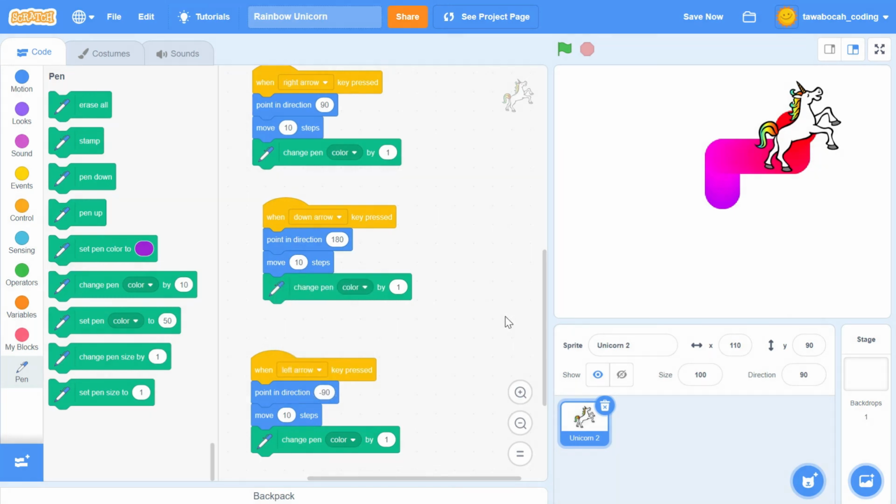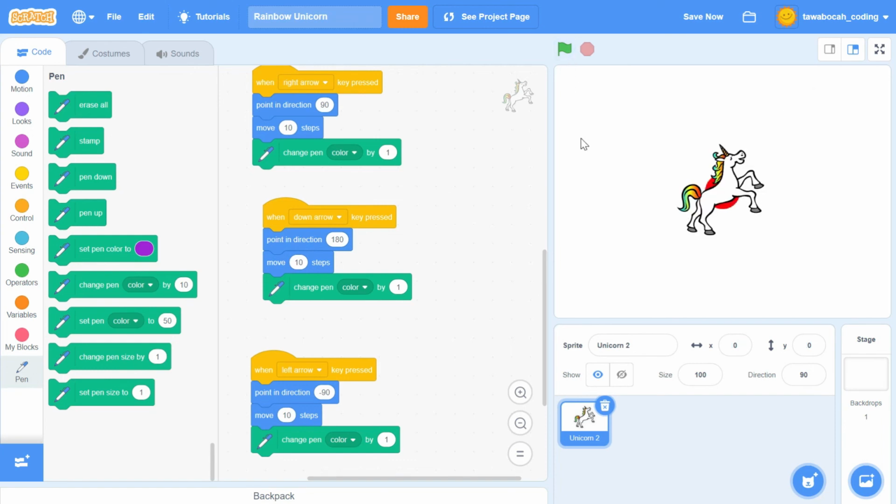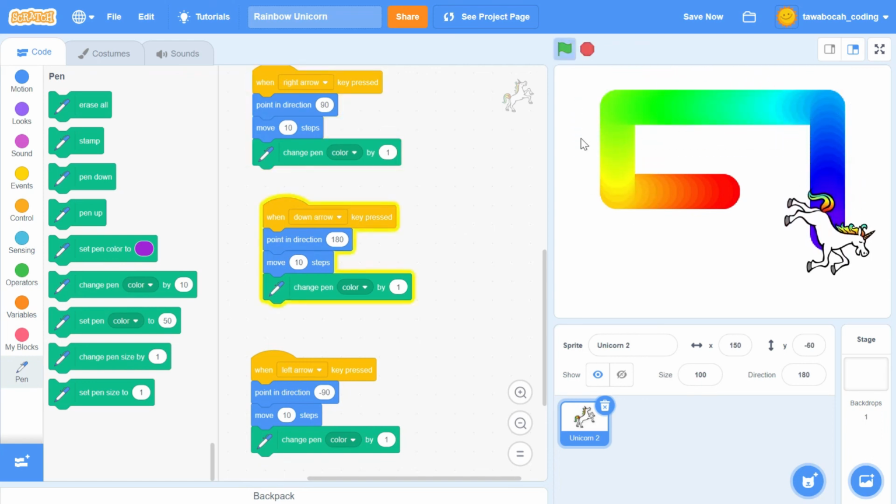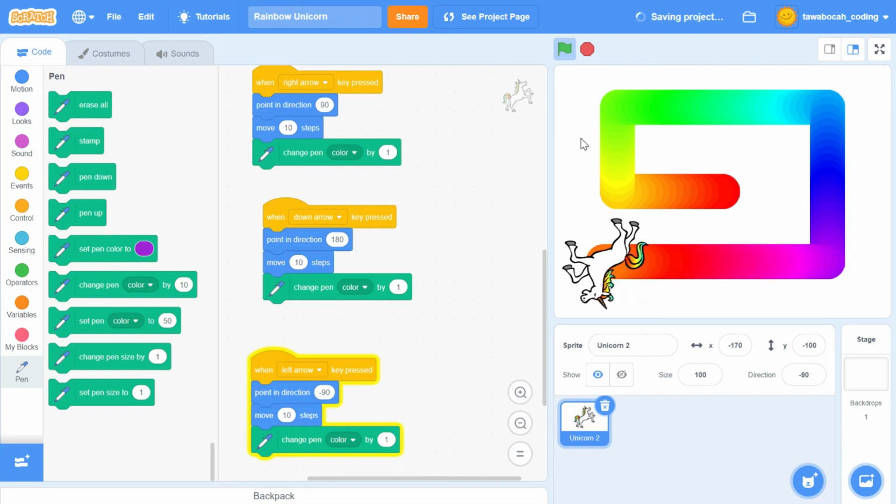There, we finished it. Now if you press the green flag, you have a unicorn that can move around and leave a beautiful rainbow trail. Good job.